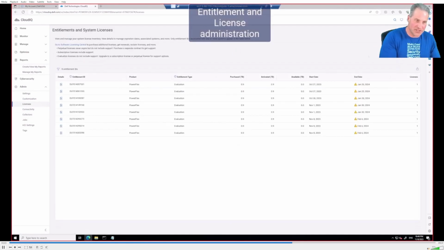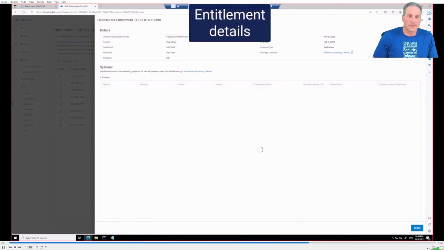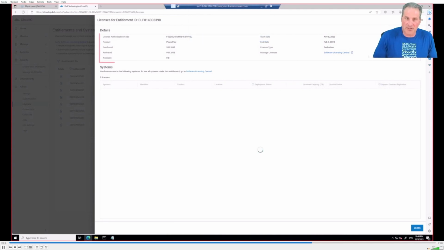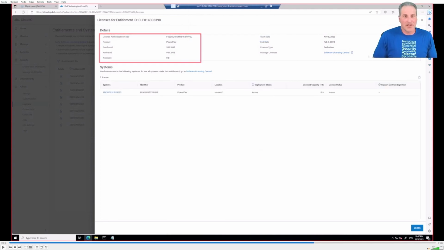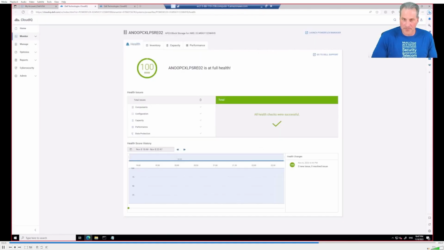Now over to administration and licensing. We can see all of our entitlements that are here for our licensing for all of our deployments. There's the details for said entitlements. You can see when we purchase them, when they're activated, and what's available with regards to storage.